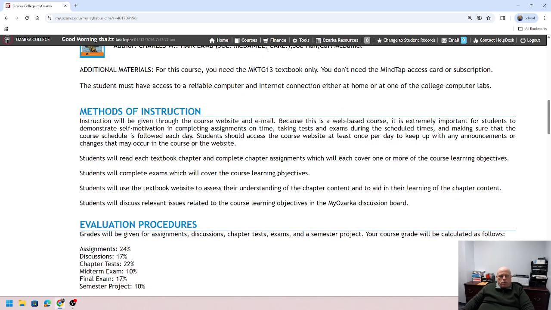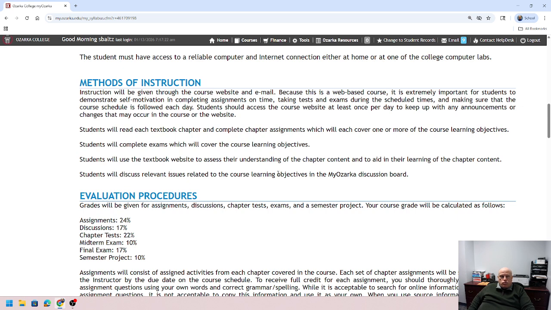All right, next item on the syllabus is the methods of instruction. And I'm not going to read this to you just to save some time. Just look through that section. It's pretty well self-explanatory. It's the same methods of instruction that you see in most concepts classes. And so just let me know if you have questions about it.